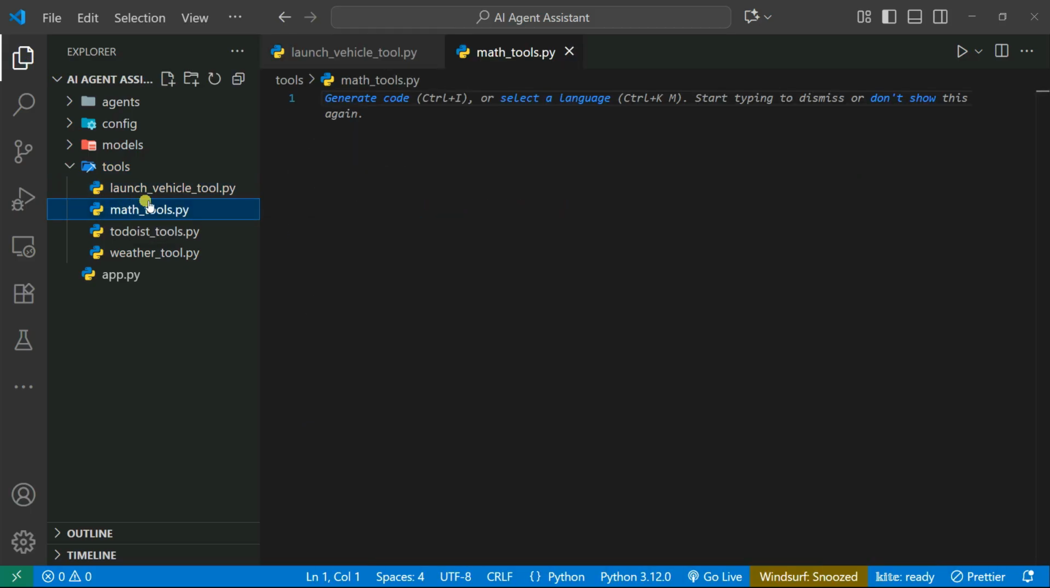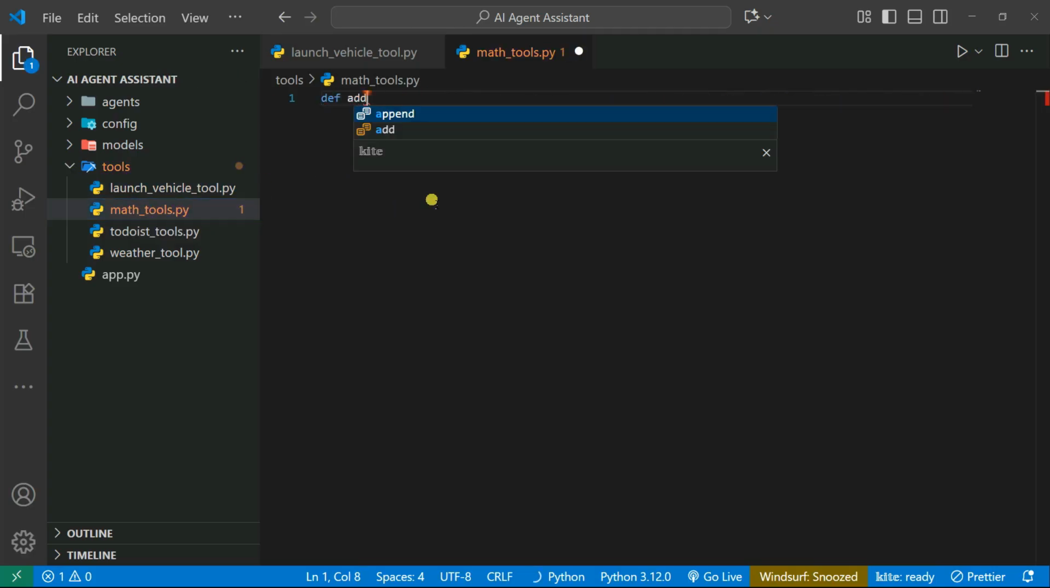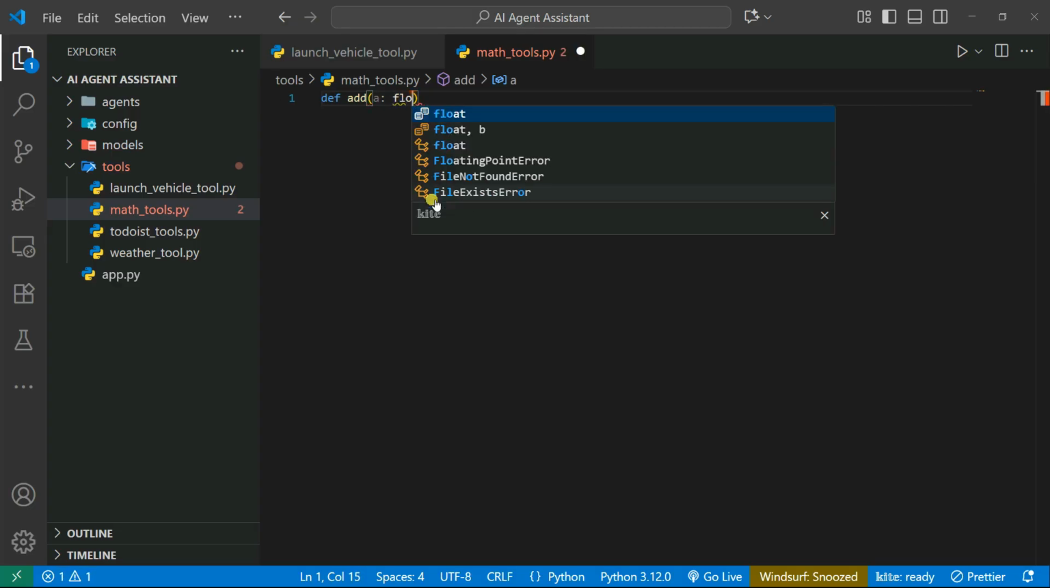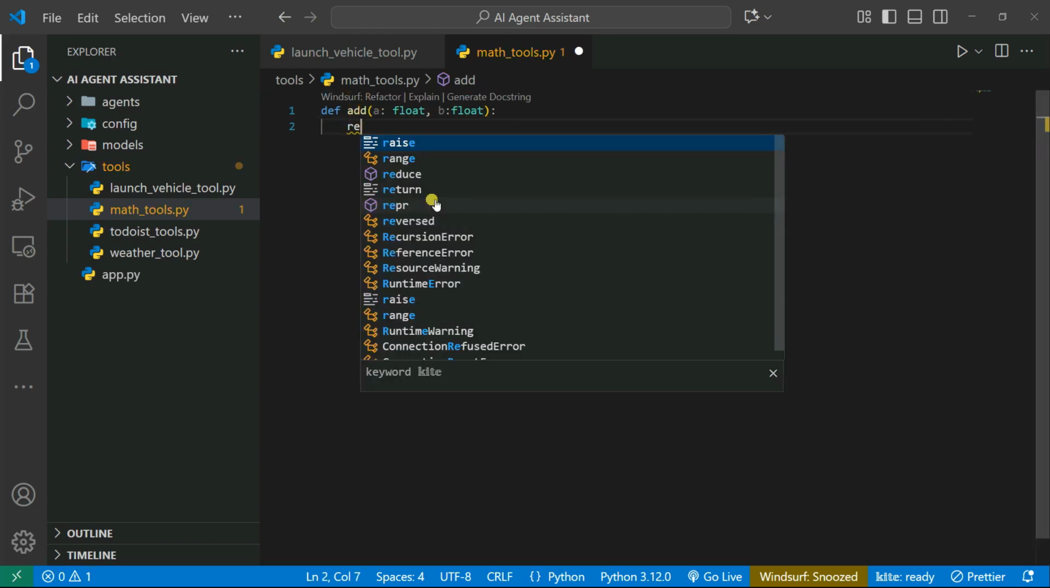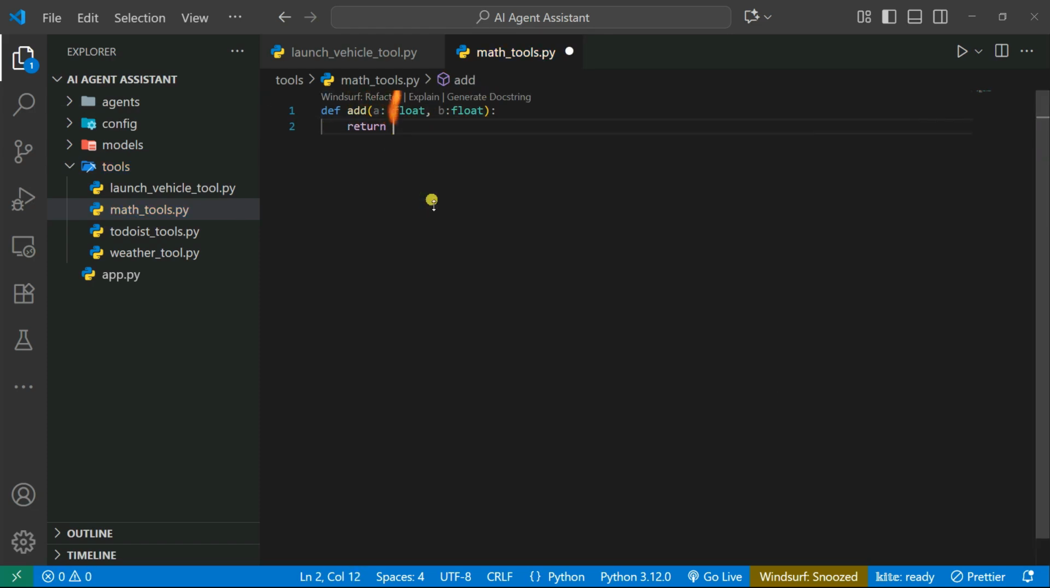So this is super simple. You can create three functions. Let's say def add, that's our first function. We take two values, a float, and this is also a float. You can also modify these things. Let's return a plus b. My main motive is to show how you can create the AI agent and how you can call them. That's my main motive for creating this tutorial.